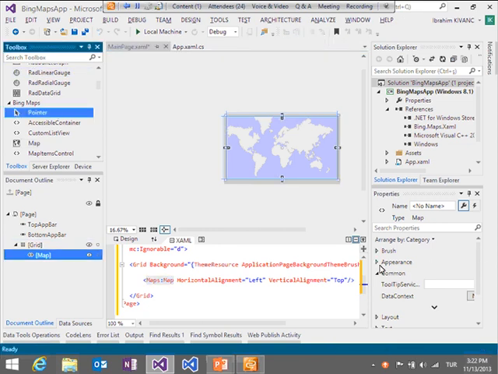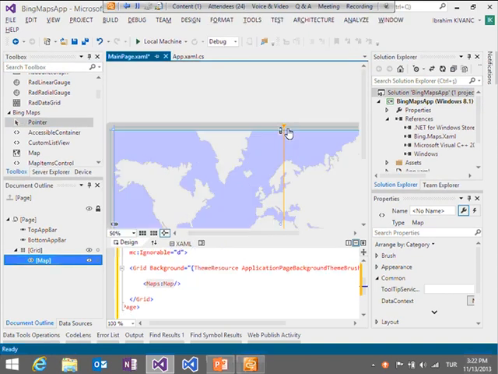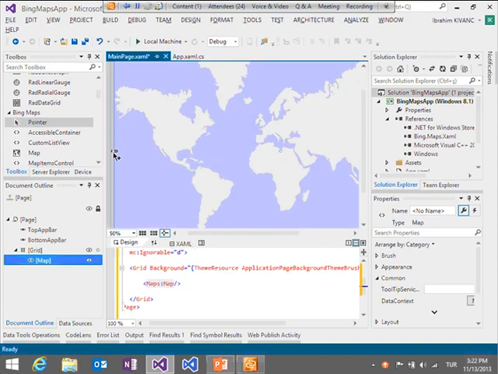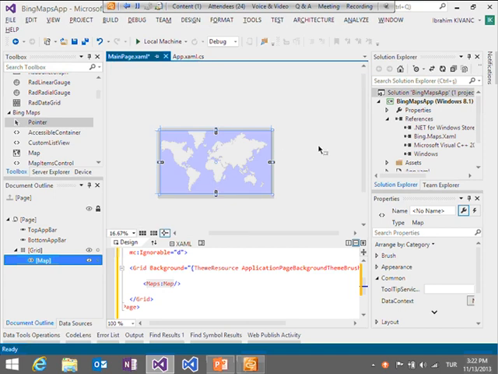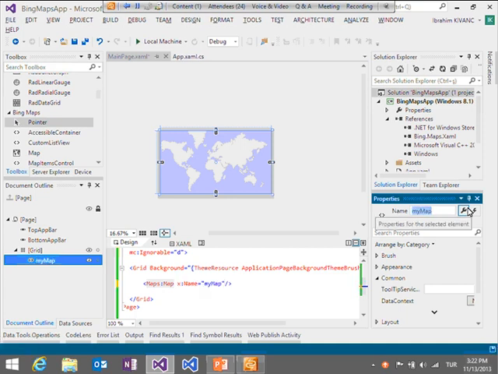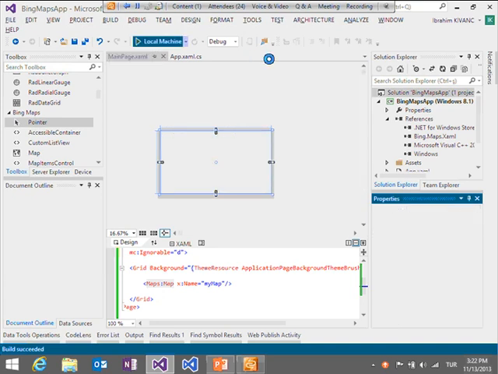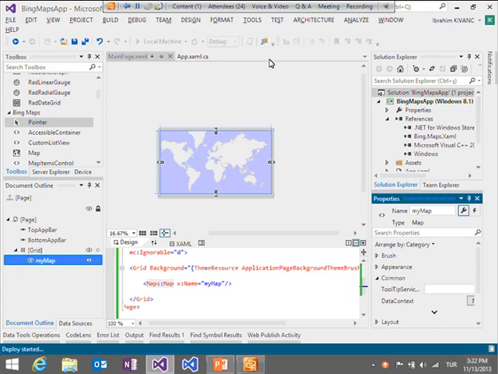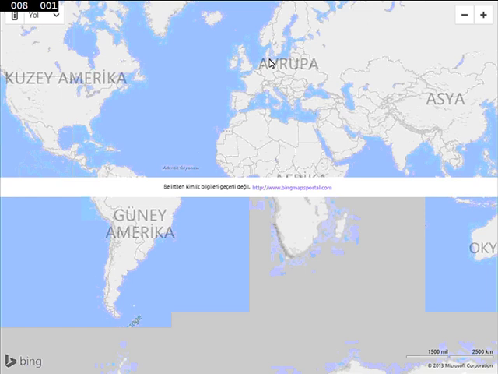So what I will do is lock my tool inside of my project, on the left side, right side, bottom and the top side, that's okay. Then I can give a name to my map, and I will build my project. Build succeeded, and then I will run this application on my PC. So as you see, here is the map.